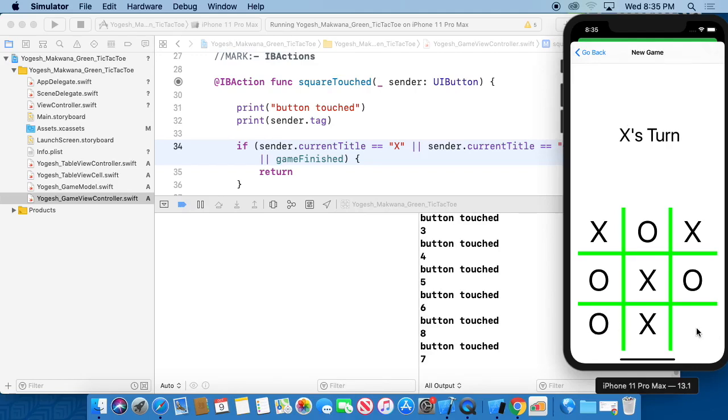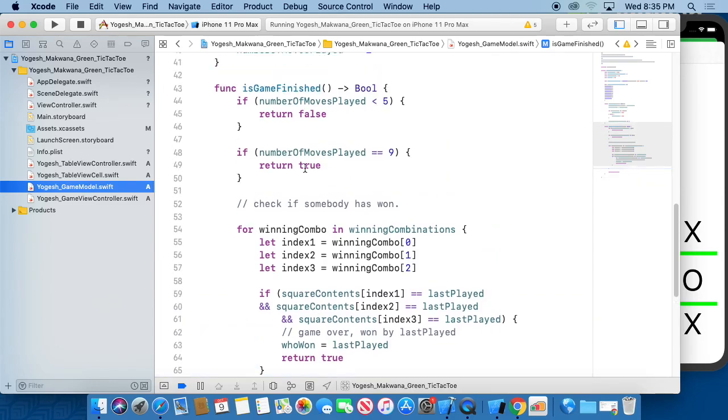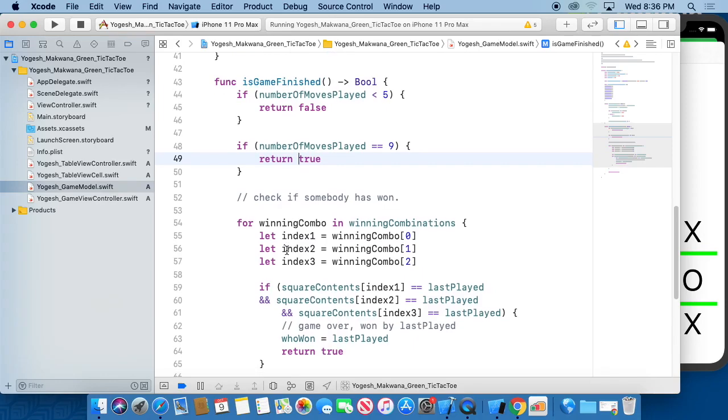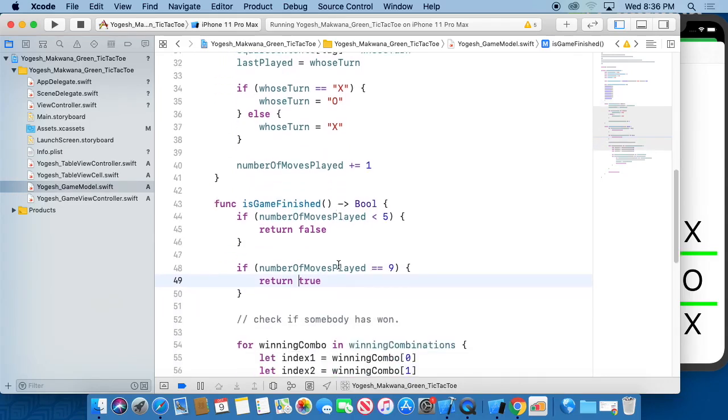Okay, now if I press an X here, it is going to win. X is winning, but let's see what the message says. Draw. Why is that? Because last played is... So in the game model, what is our logic? Number of moves played less than 5, return false. Game is still going on. Number of moves played is 9, return true. But it did not get a chance to go here. It already returned true. In the ninth move, the number of moves played became 9 and it went out. So it should be 10.